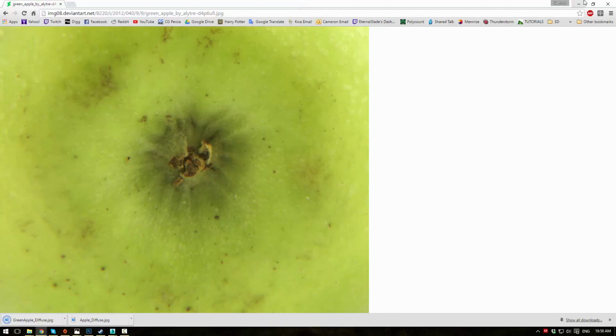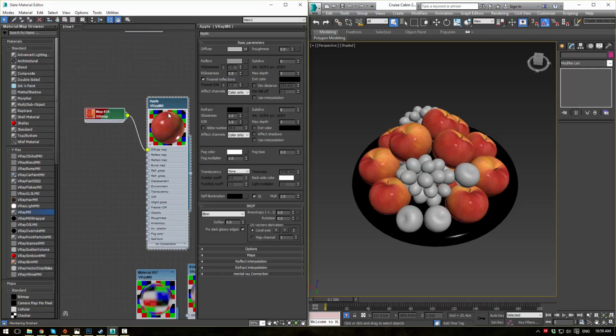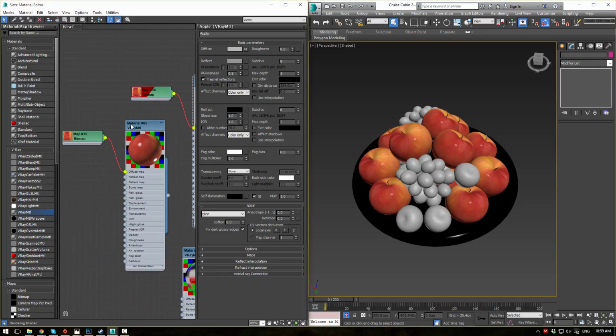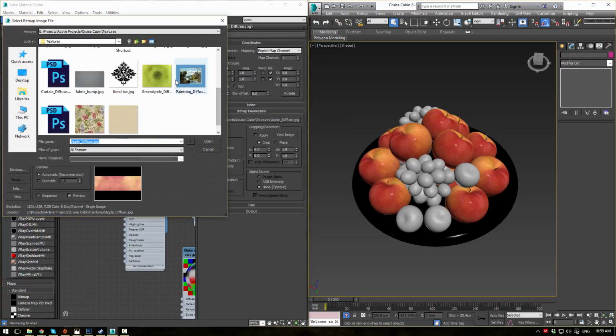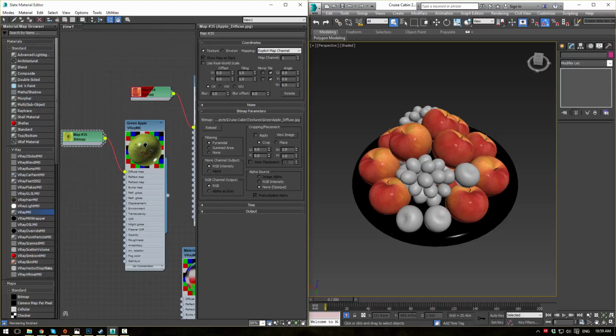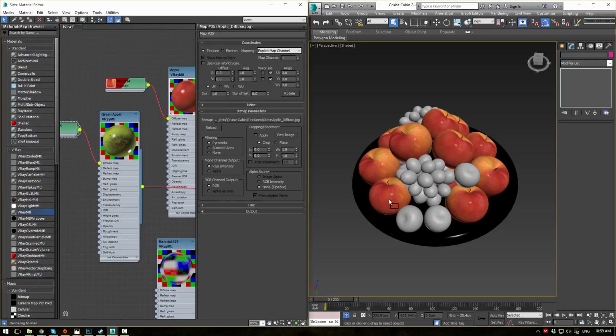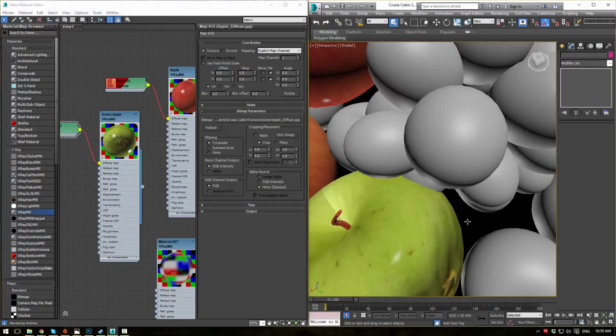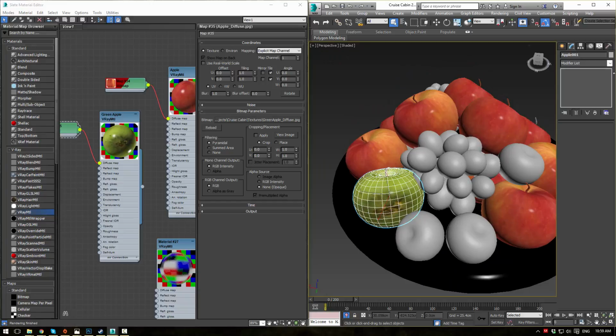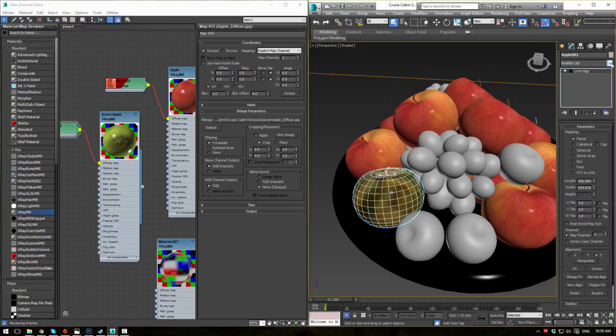Okay. Let's grab this material, shift drag it. All right, and we'll call this green apple. Oops, not freen. All right, and go into bitmap here, and we'll change this to the green apple bitmap. Same settings for the most part. Let's drag it on a couple of these apples here. These may require UVW maps. So we're going to UVW map.